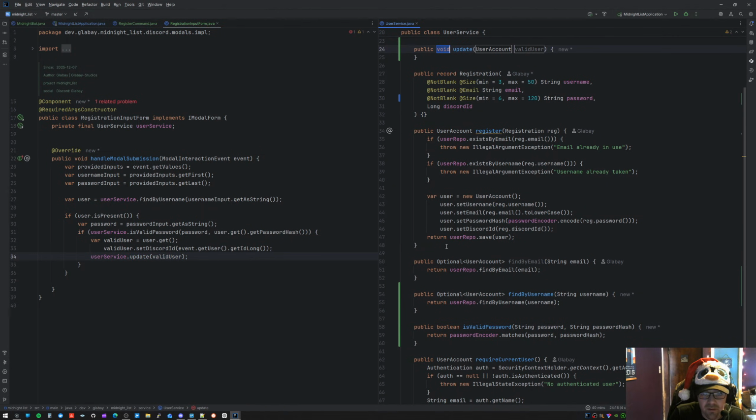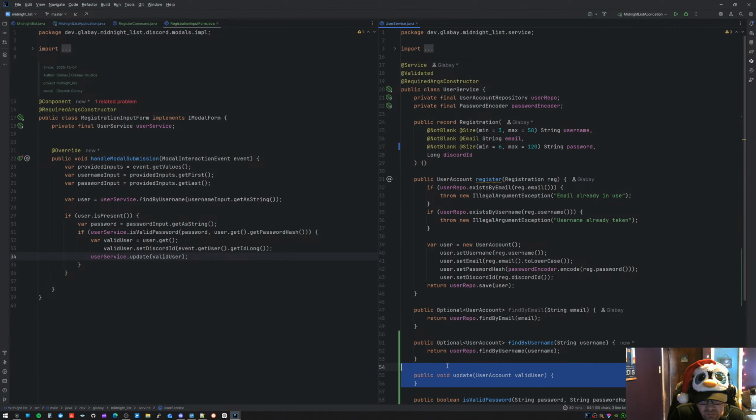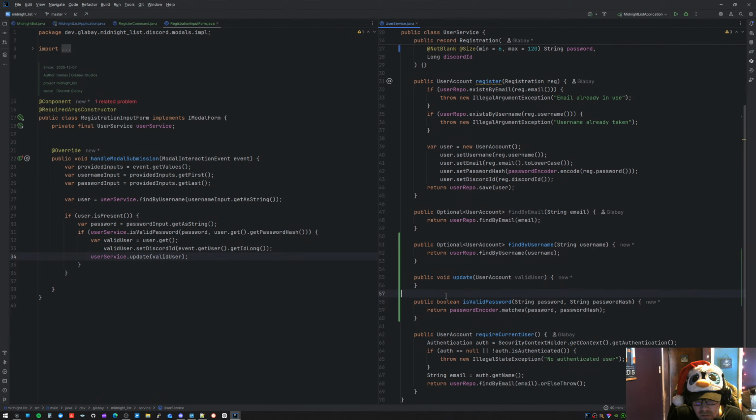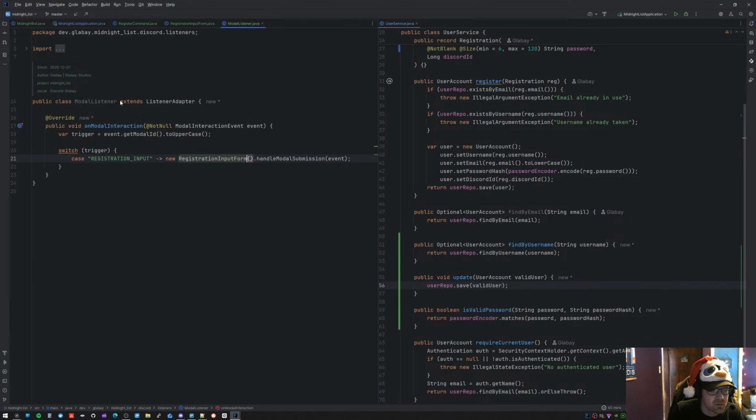And we're going to create that method over here. Why did you stick it at the top? That is a poor choice. Let's shove it down here somewhere. So here, when we update the user with this valid one, I'm basically just saying I want to save it into the repo. Cool. So there's that.